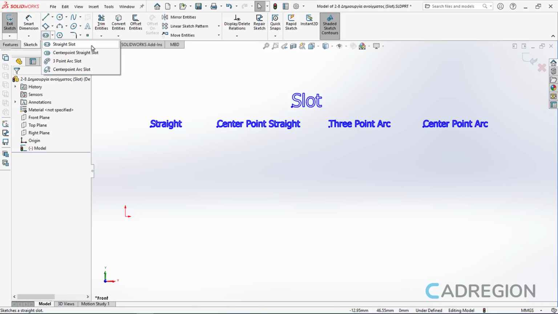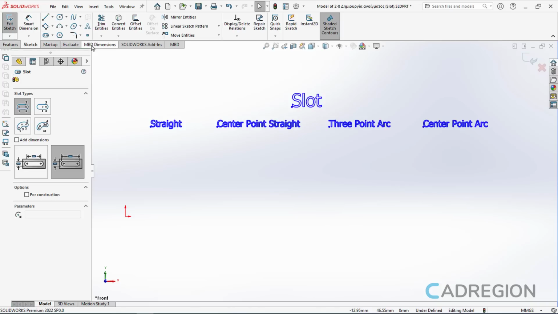With this option, you have to specify the arc centers first and then specify the width of the slot. So with the tool active, I will click once to specify the first arc center. Then I will move the cursor to the right and click again to specify the second arc center. And finally, I will click to specify the slot's width.